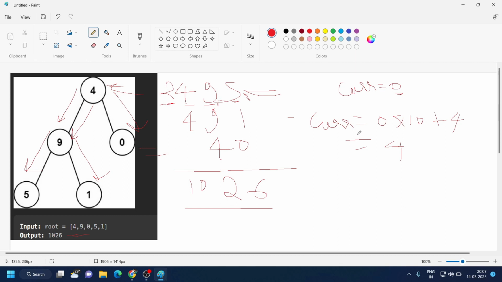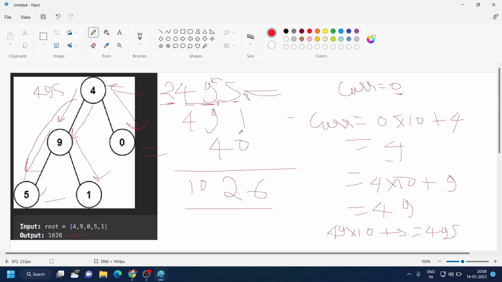When you go to the next value, your current will again be updated to what? Current is 4 into 10, because you are moving one space at a time, that is you are moving 10 space, you can say. So 4 into 10 plus 9, so you will come to 49. And when you come here, you will do 49 into 10 plus 5, that is 495. So this path is returning 495. Same goes for this path, that is returning 491, and same goes for the third path, that is returning 40. So that is what you have to do.